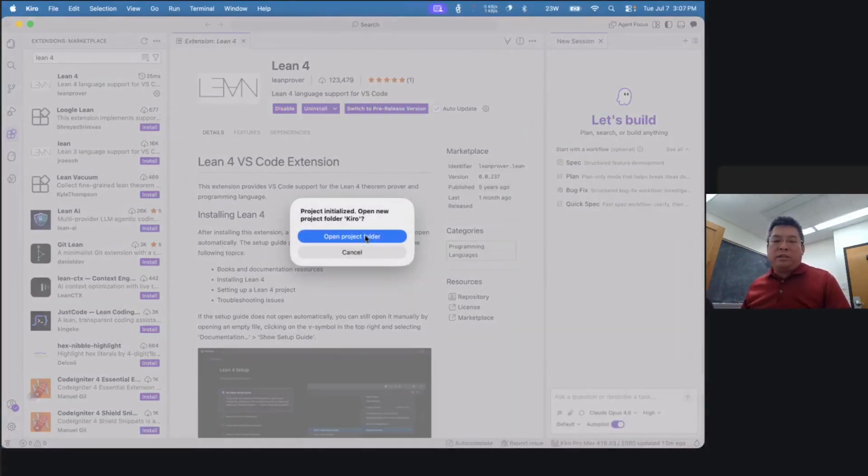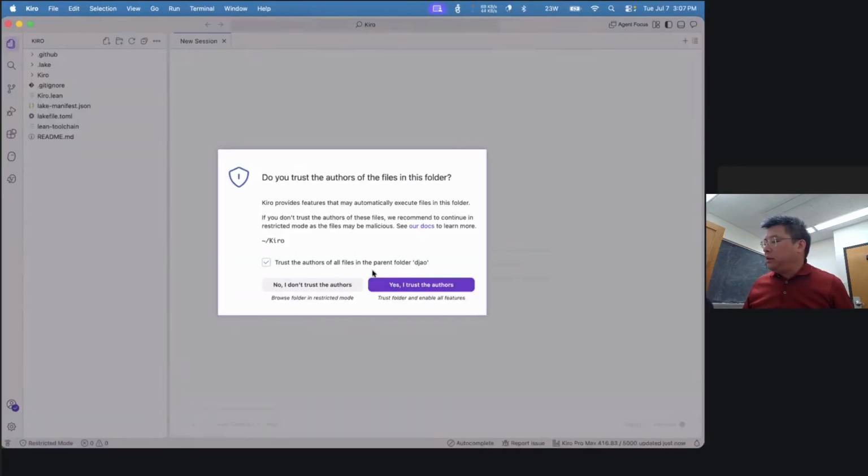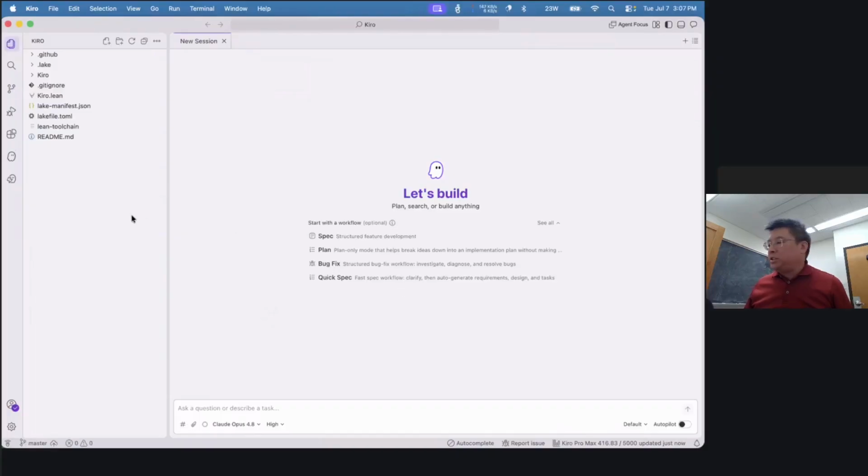So here we are, the installation has finished, and we are now prompted to open the project folder, which we will do, and that will let you access your project. And here is your first Lean project.